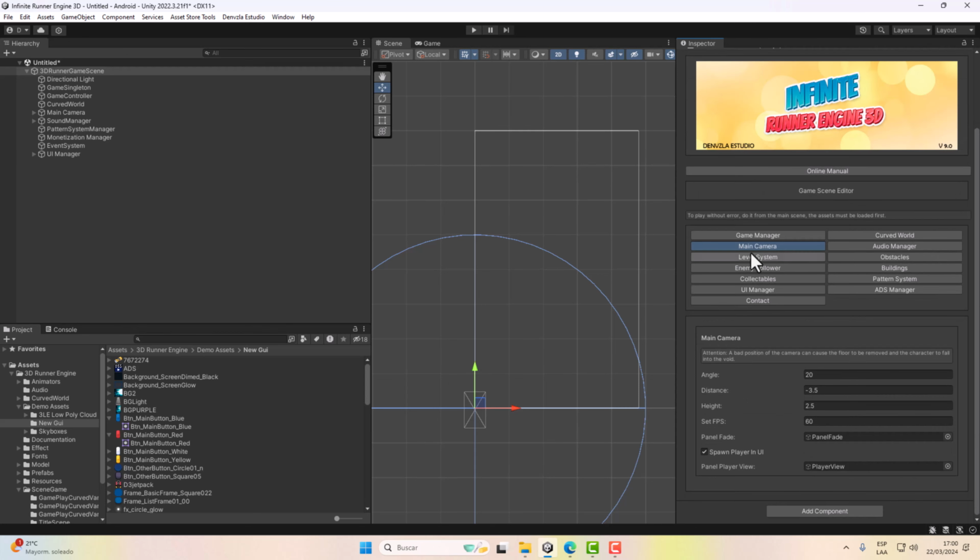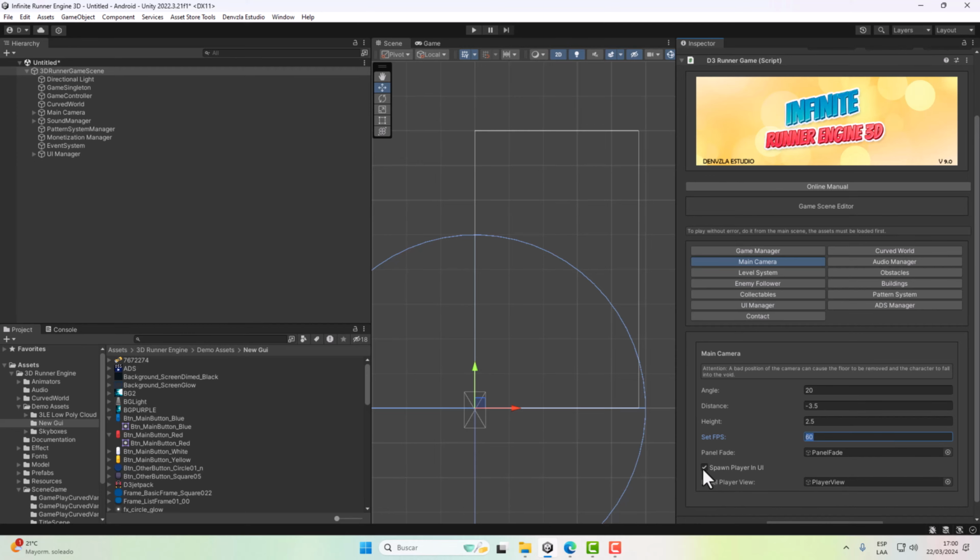Now, the camera. Here we have options such as the angle of the camera, the distance, and if we want the player not to be shown on the screen of the menu.